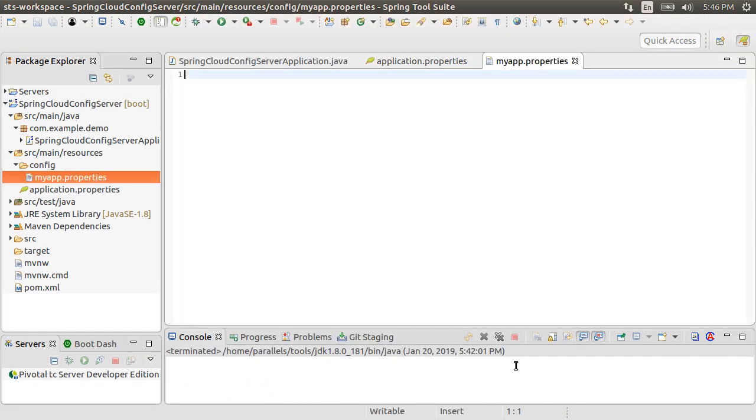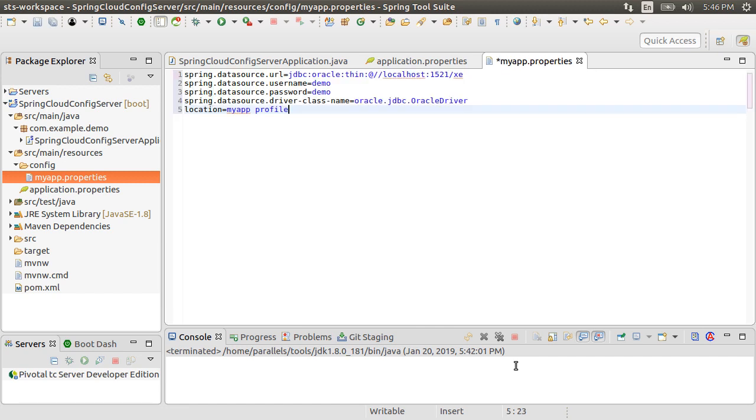myapp is the name of the client app who will be a consumer to the config server. So create property files for every app. So if I have a second app called order app, then I would place its configuration properties in a file called orderApp.properties. Let us put some properties in here. Some common properties needed by an app are the database connection properties, etc., which we can specify in a central way using the config server. Let us create another property called location, give its value as myapp profile.